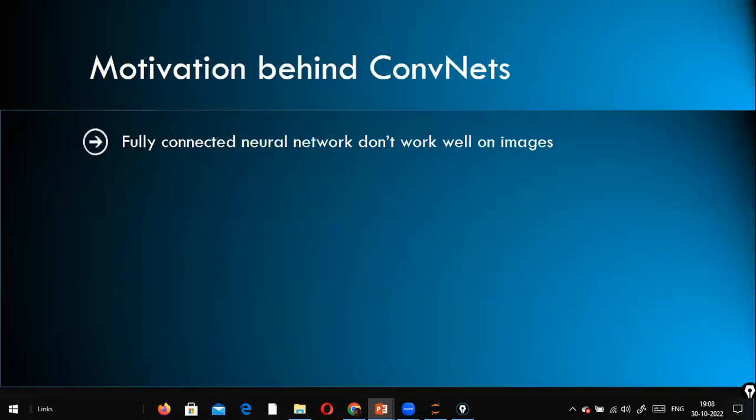Now the question is, what is the difference between the MLP, the multi-layer perceptron, the typical neural network, and the convolutional neural network? The fully connected neural network doesn't work well on images. Why? When it comes to images, each pixel is an input.